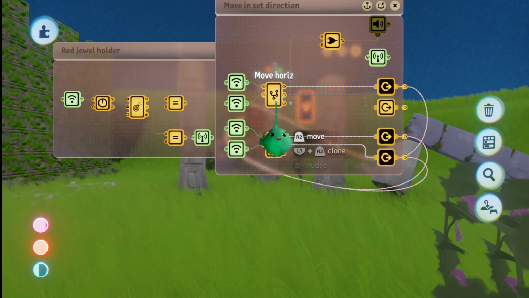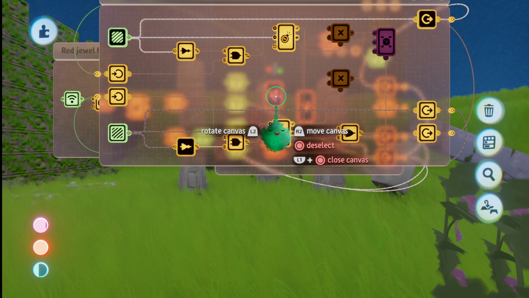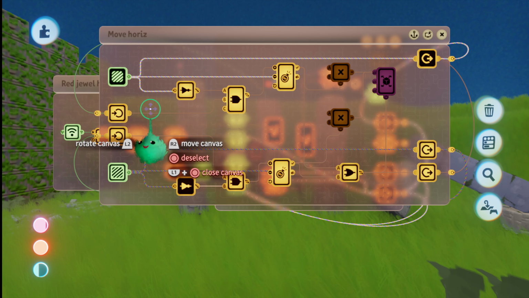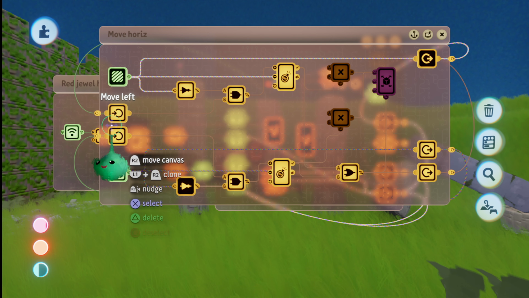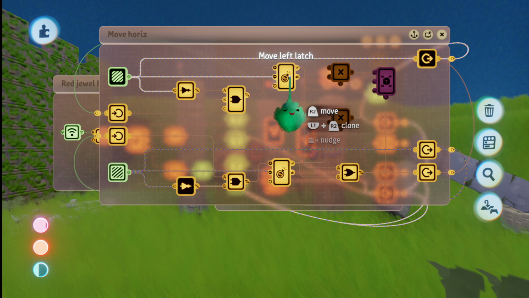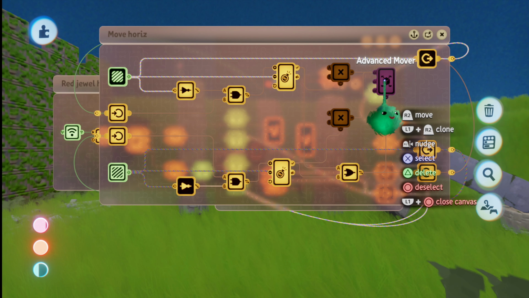And either the move horizontal or move vertical chip actually causes movement. If we look inside the move horizontal chip, we can see the appropriate wireless signals are fed in to start movement either left or right, which is latched in by the relevant counter. To set the direction and speed of movement, a calculator is enabled and an advanced mover handles the actual movement.